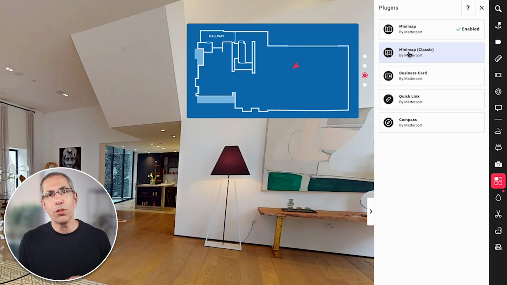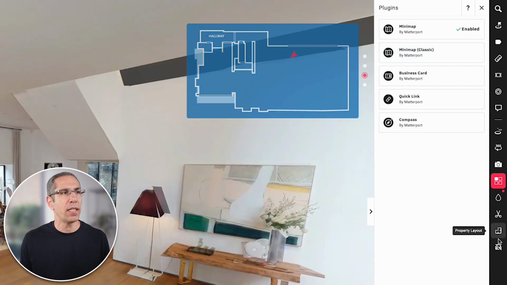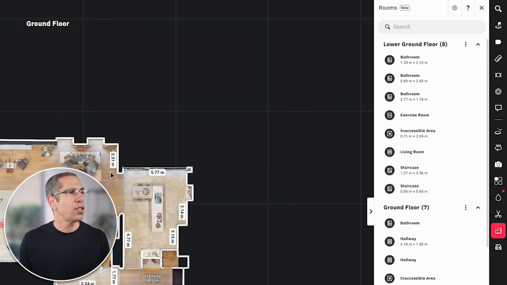As soon as I hit save, all those changes are published to the Showcase model. And once I share my model with either my team or prospects, they'll be able to see this minimap plugin in the corner. One more thing to note about the new minimap plugin is that it relies on your property intelligence data. So you go into property layout right here, and as long as you have all this layout information complete, your minimap will look just fine.